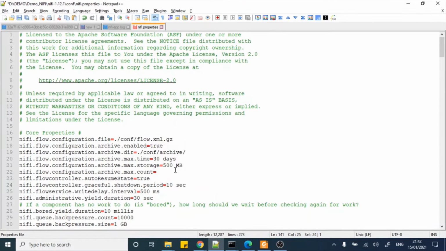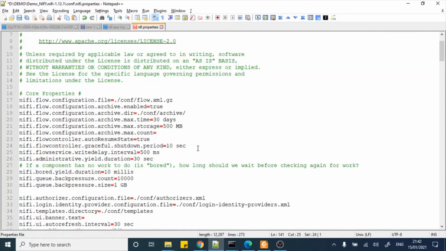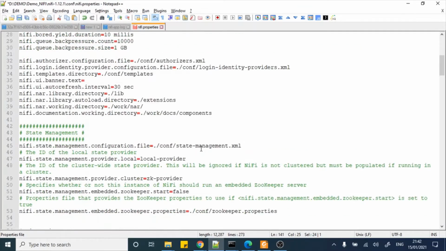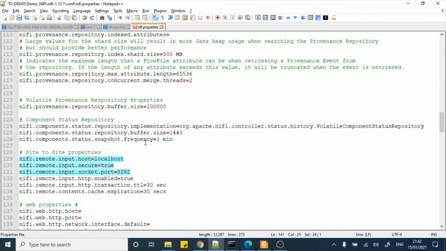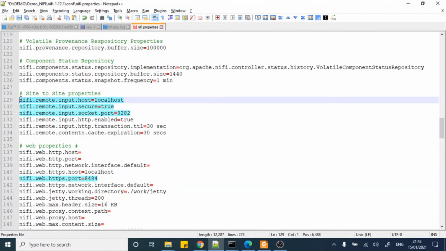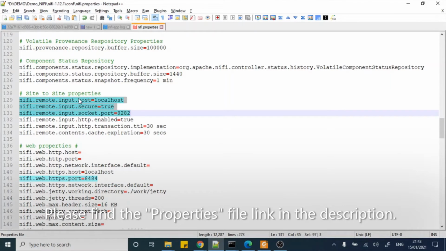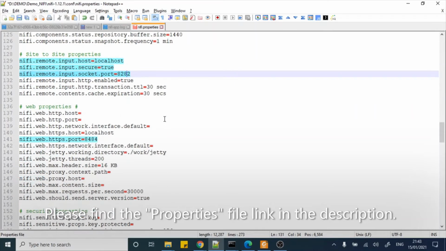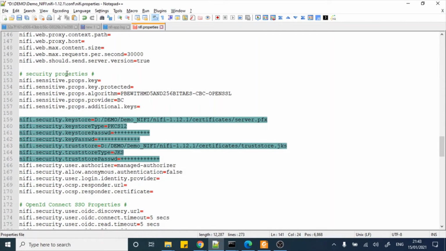Now we will configure the NiFi properties to point NiFi to the server certificate and the truststore. In the site-to-site section, I have marked a few lines where we need to make changes. So we need to provide the input host, the secure boolean value, and the socket port. And in the web properties, we need to provide the HTTPS port. In the security properties, we need to point the keystore to the server certificate, and the truststore we have generated using the keytool. And don't forget to mention your keystore password here. That's all from the NiFi properties.